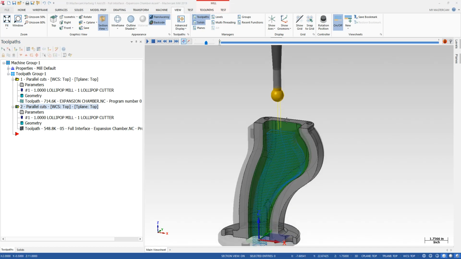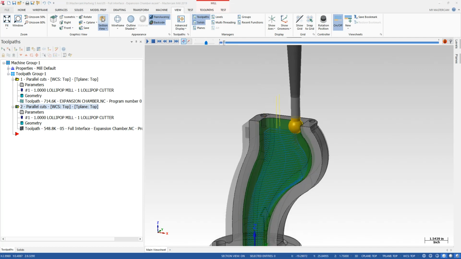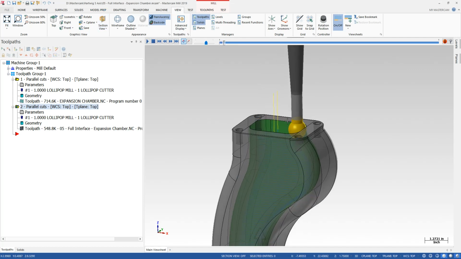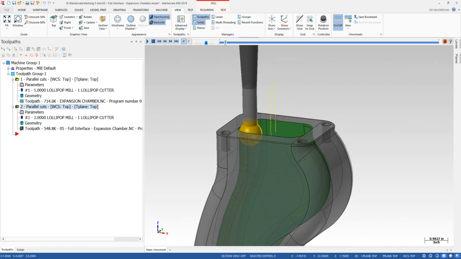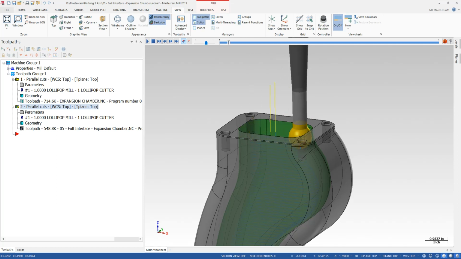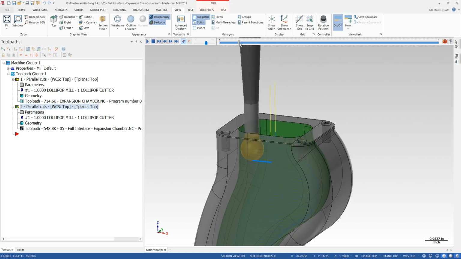Only one entry and one retract. Really clean toolpath. Still got my section view. We can turn that off for now. And generate in there and watch it go round and round and round. And here is a very, very simple toolpath.